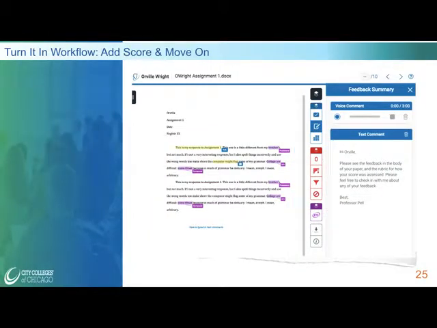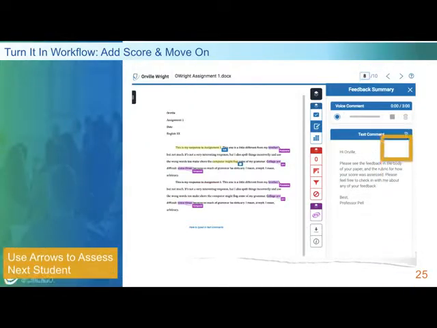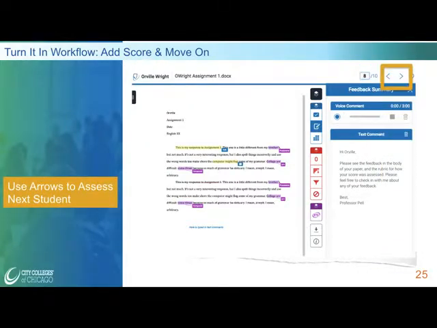Add a score and move on. Now it's time to add a score for Orville, my first student. Once I've done that, I'm ready to move on to the next student. I'll use the arrows to navigate to the next student in my grading queue and continue grading that way.